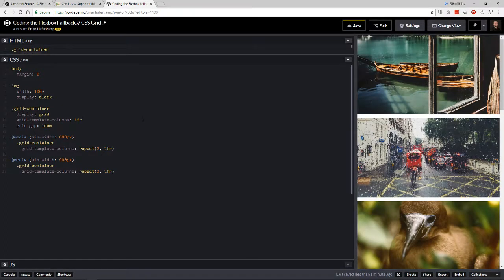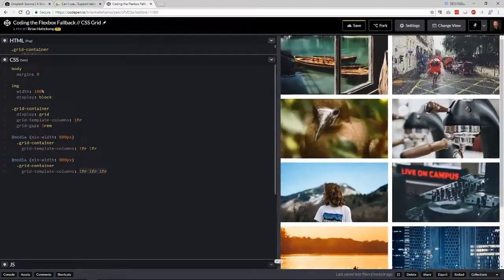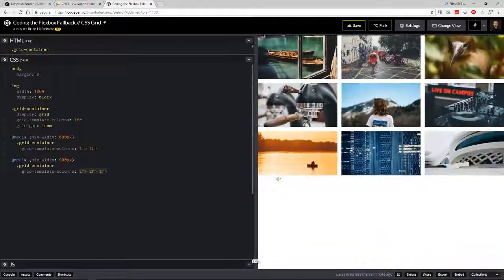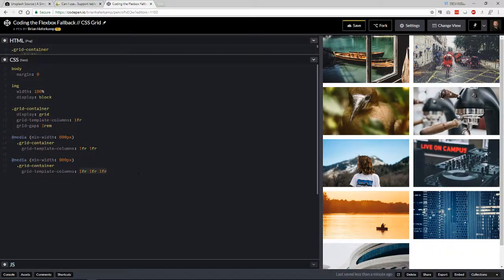You don't necessarily have to do the repeat. I guess you could, but repeat is when you want to do, instead of writing it like this, which is how you would normally do the column structure, and then this would be, so this is repeat 2, 1FR. This is repeat 3, 1FR, and it's the exact same thing as if you use the repeat notation. It's just that the repeat is a little bit cleaner.